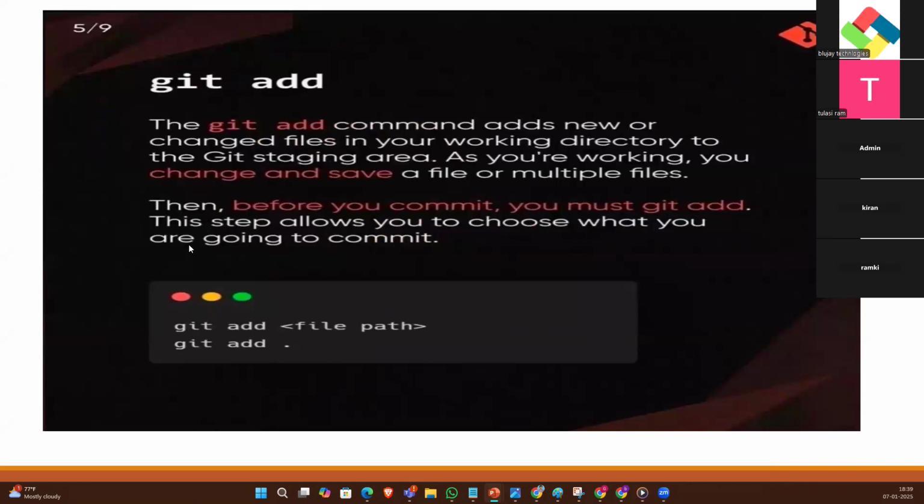Git add, you already know git add, right? The git add command adds a new or changed file in your working directory to the Git staging area. As you are working, you change and save a file or multiple files. Then before you commit, you must git add. This step allows you to choose what you are going to commit.